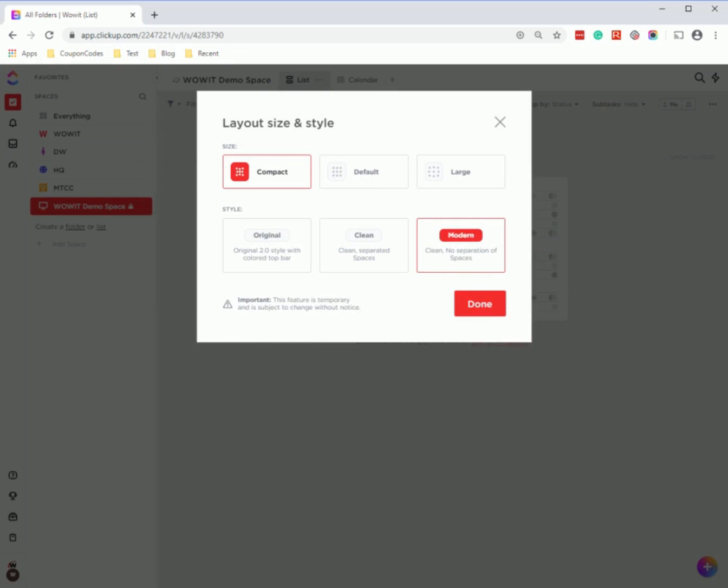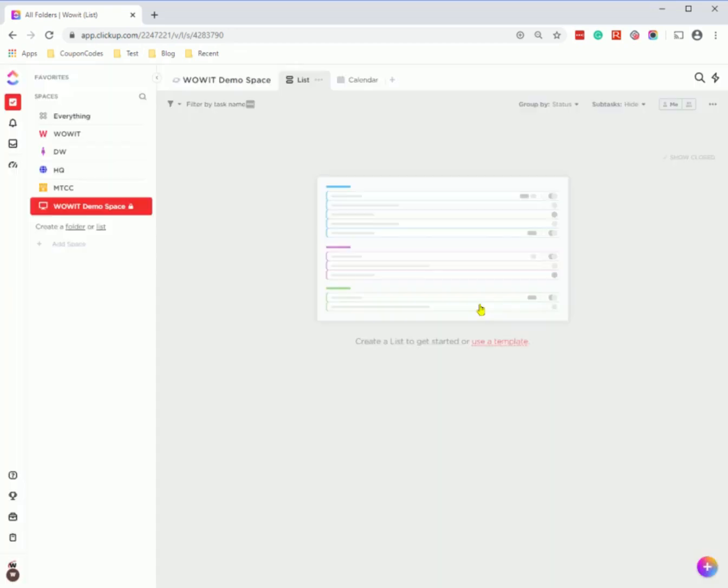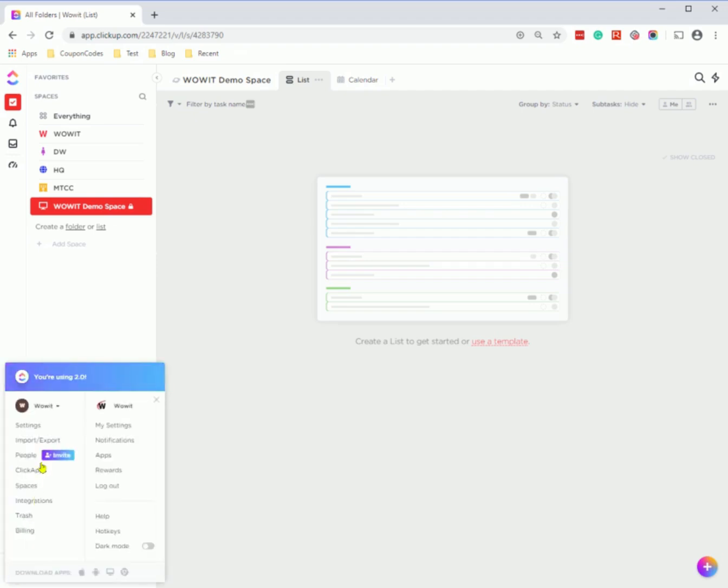If you haven't used it before, then welcome to ClickUp. Here's a view that you can have. So from within ClickUp, you're going to go down to the bottom left. This is basically where you'll find the administration information. You click on that. We're going to select Import Export.